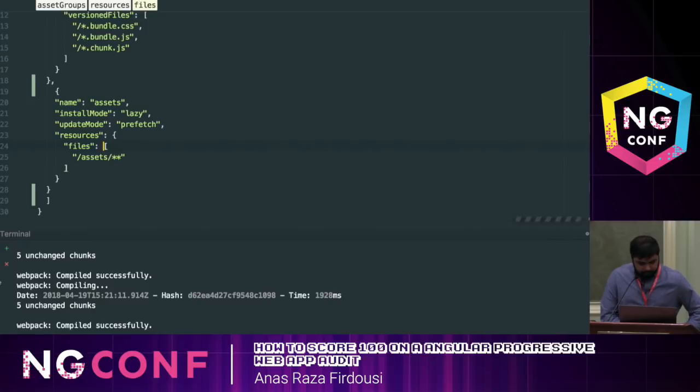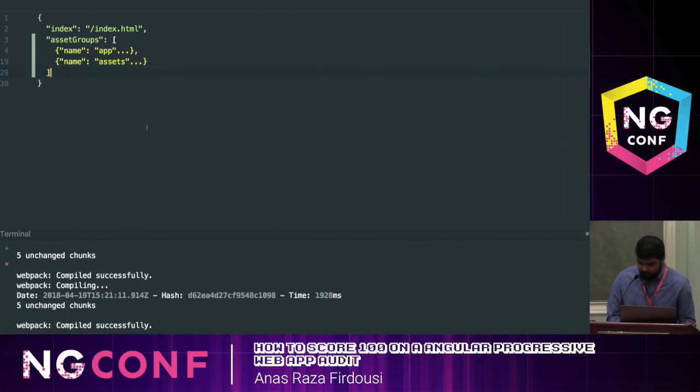Okay, now at this point, with both these asset groups, our worker knows how to cache assets that are known at build time. But we can argue that this is not the only data that we would like to cache. So what about data that's coming from APIs? To cache API responses, you need to provide something called data groups, which I was talking about earlier.